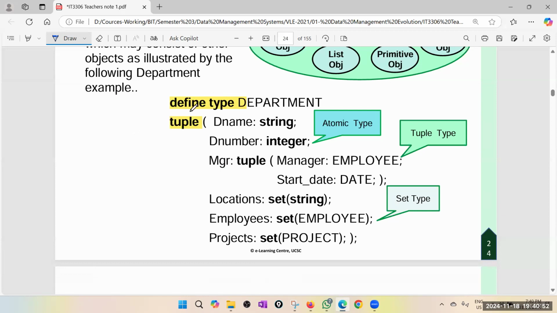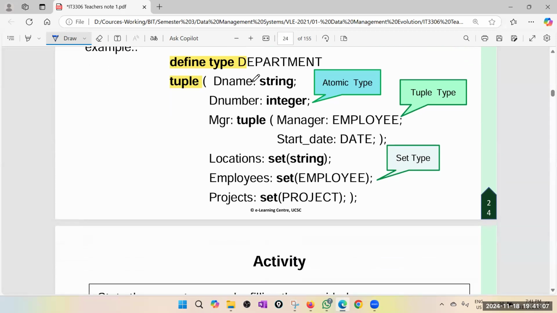Right. Define, it's like a keyword. Define type, your type name. As a convention, they use capital letters, so you also use capital letters in case you get a question. Then you say tuple. Okay. Say this is a department class, so a department entity, or in relational database terminology, a department table. D name, or any name you can use. String. Okay. So it's a type called department.